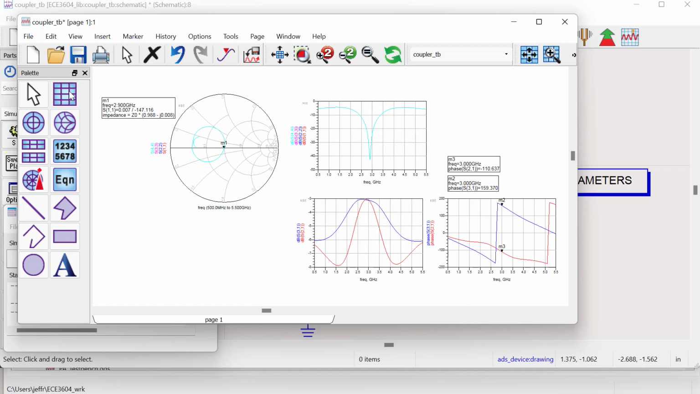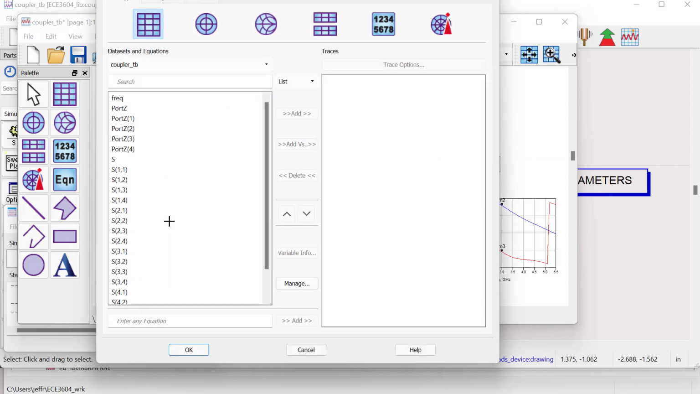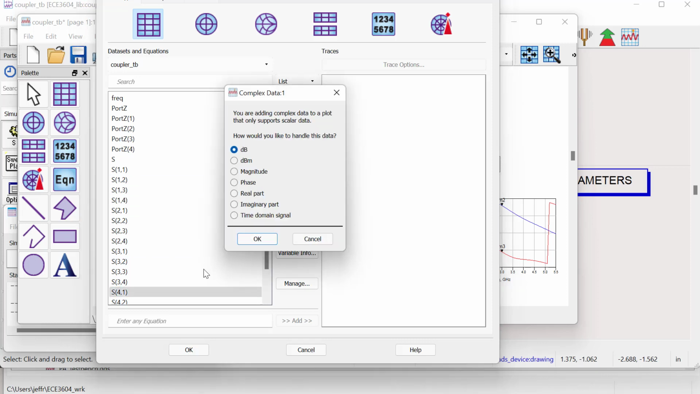And last but not least, this coupler is supposed to also isolate between port 4 and port 1.